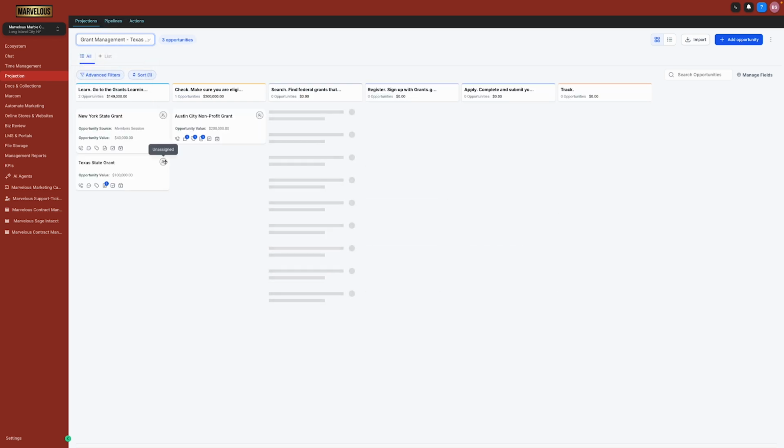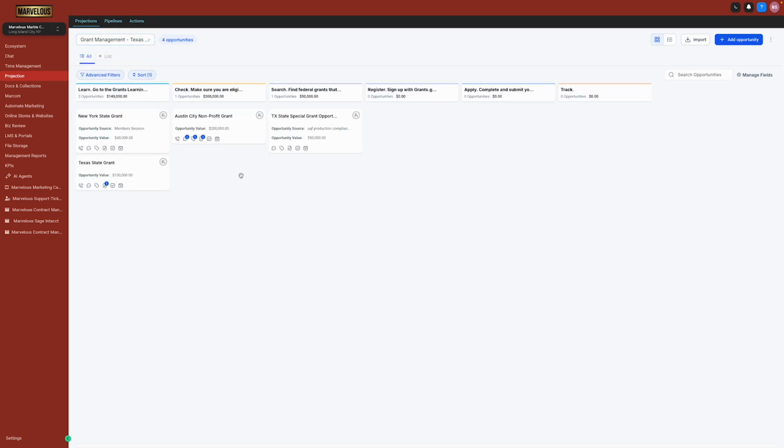So as you can see, this is our example pipeline, the grant management pipeline, and we can see the timeline of this pipeline here. The first column is learning, like the grants learning. The second is checking, making sure they're eligible, and so forth, right? We can see the whole timeline.